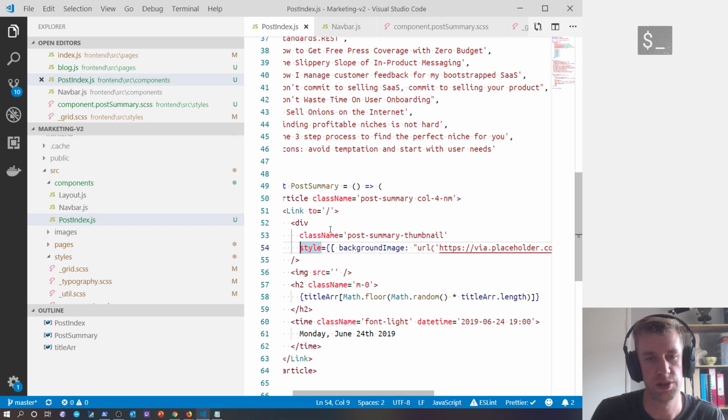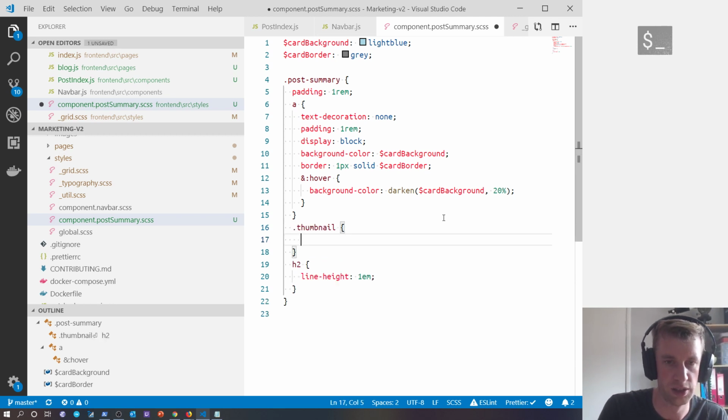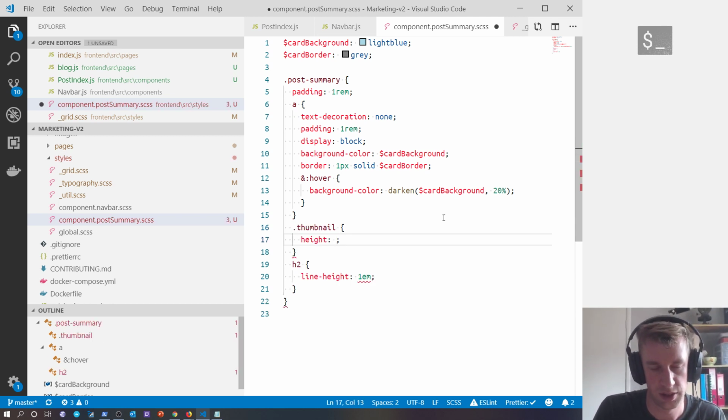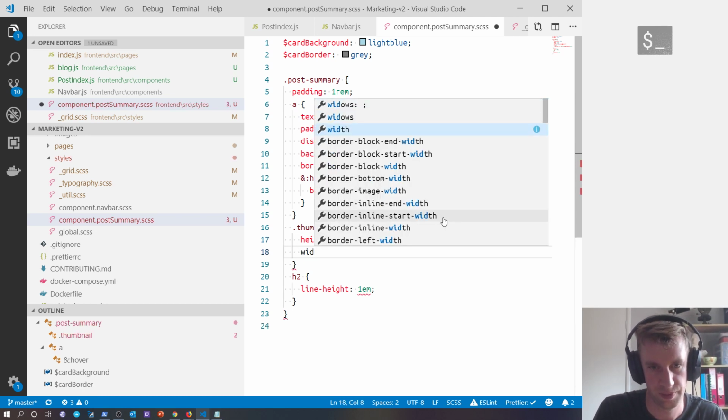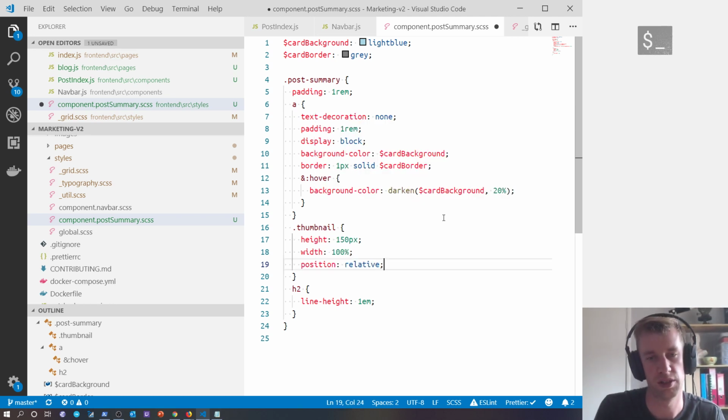And then this is called post summary thumbnail. Maybe I'll just call it thumbnail actually. Post summary. Thumbnail. Height is equal to 300 pixels. Or maybe not, maybe like 150 pixels. Width is 100%. Position, background position.